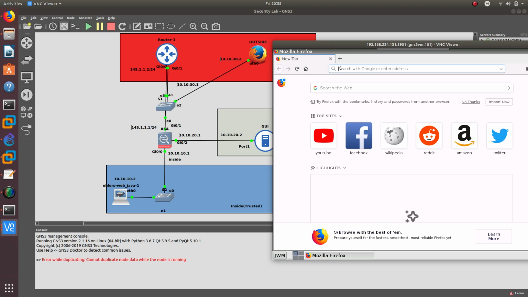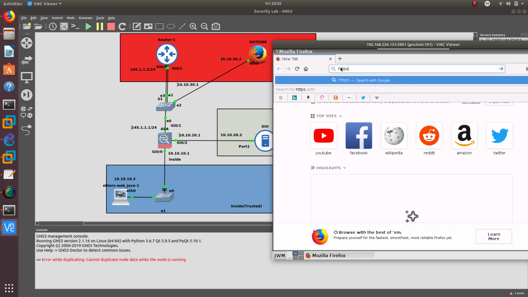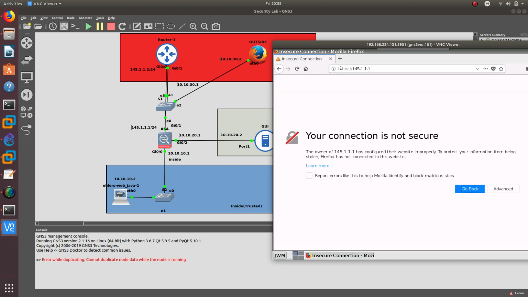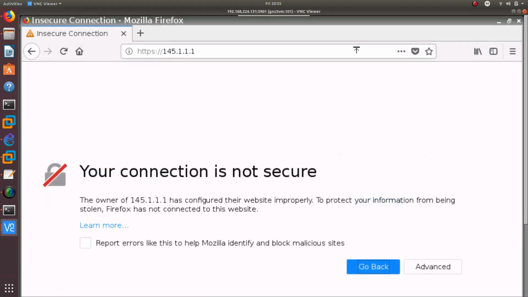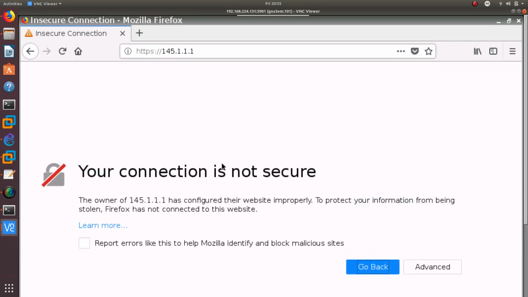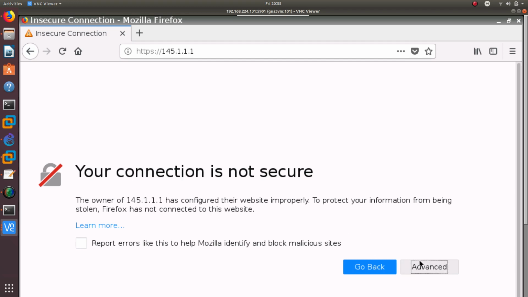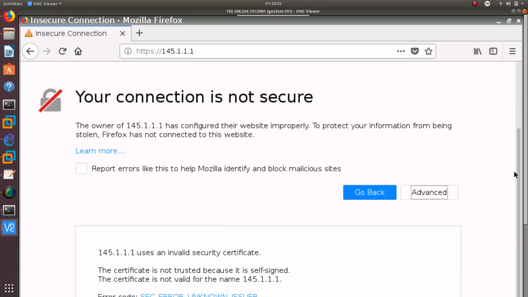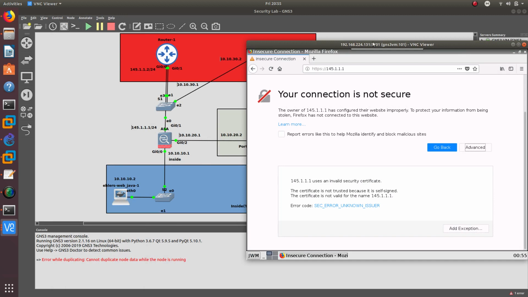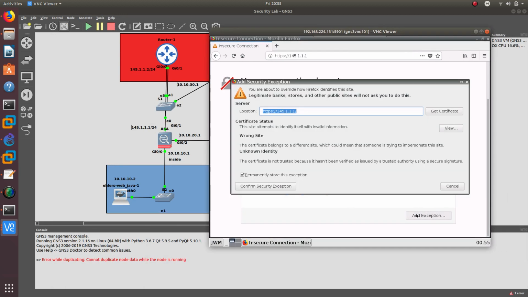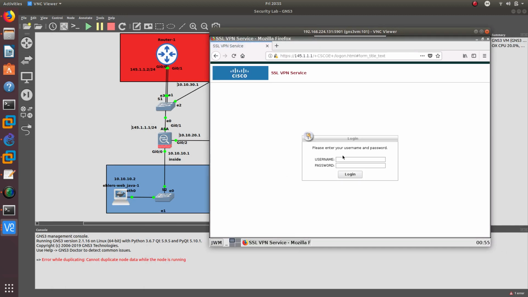So what we want to do is go to HTTPS 145.1.1.1. And it's going to tell us that it is not secure because we don't have a certificate. So that's fine. Let's go ahead and click on advanced. It is secure. We just don't have a certificate. Let's go ahead and add an exception, confirm exception, and there we go.